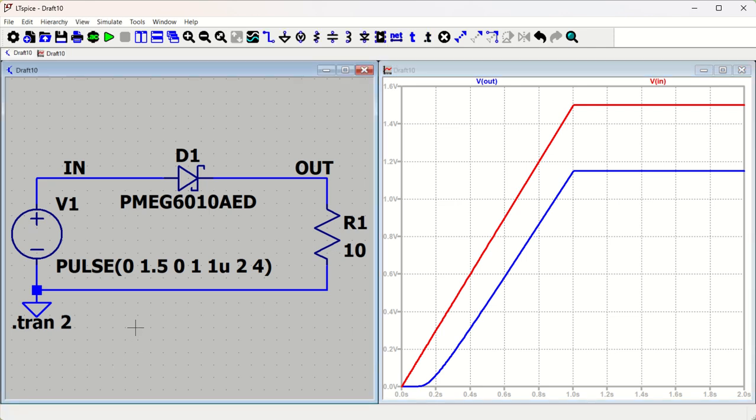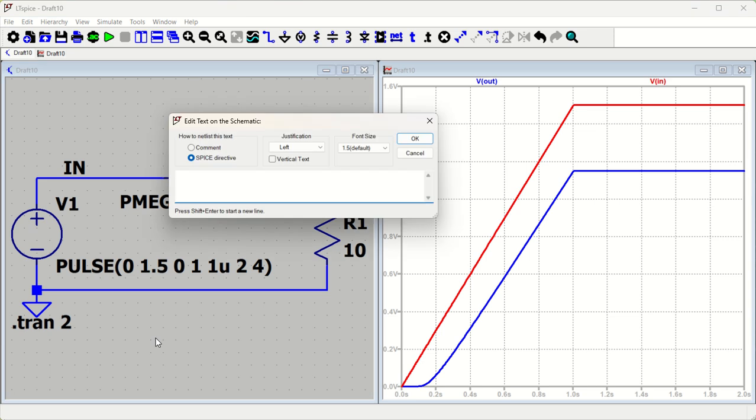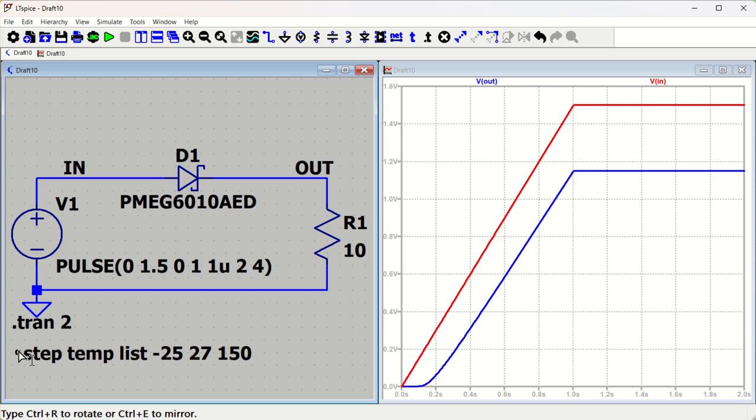Now I want to vary the temperature of this particular diode. So for that purpose, there is a temperature variation list. I can write a SPICE directive, like press dot. So the SPICE directive has appeared. Now we can write .step temp. Let us say I'm going to list some temperature values like -25, 27, 150. So these three values I am listing down.